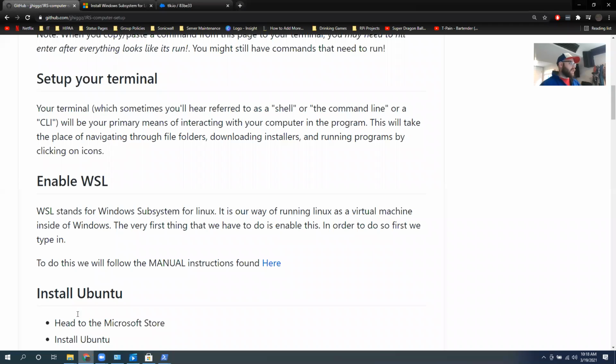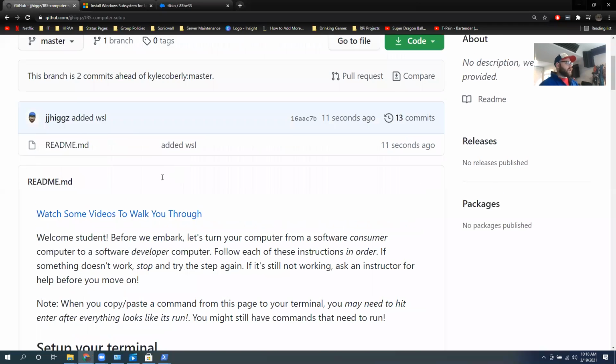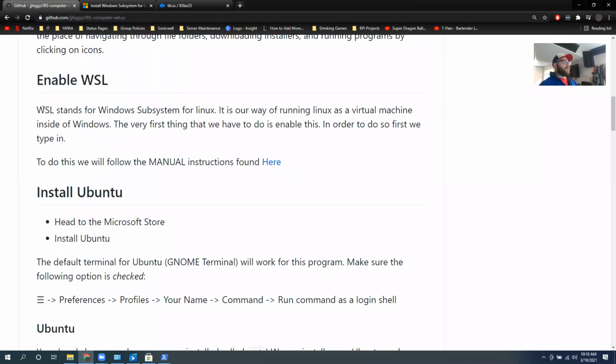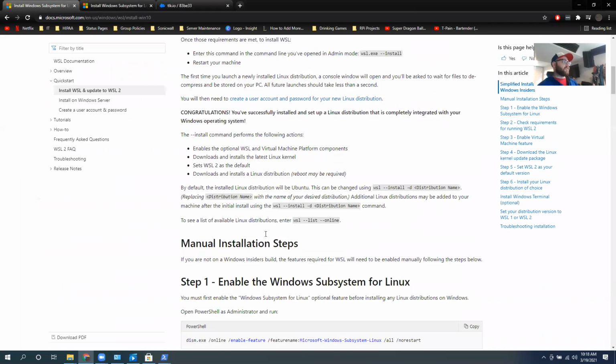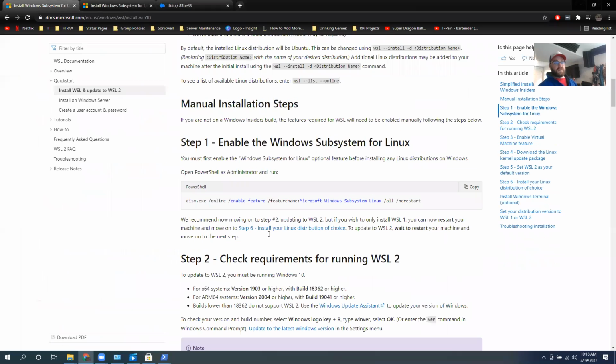Okie dokie. So to get started, we're going to go ahead and run through this walkthrough. The first thing we actually have to do is follow all the manual instructions found right here in order to enable our WSL. Now, this is a Microsoft website, and this is a good thing for y'all because this is the first time you're looking at real code documentation.